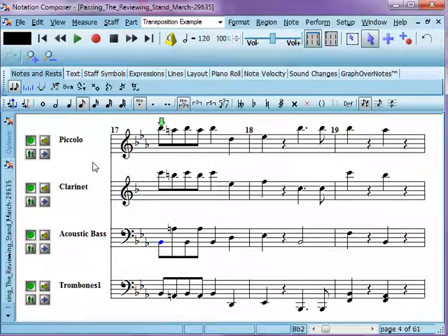So there you have it, instrument transpositions and key transpositions.